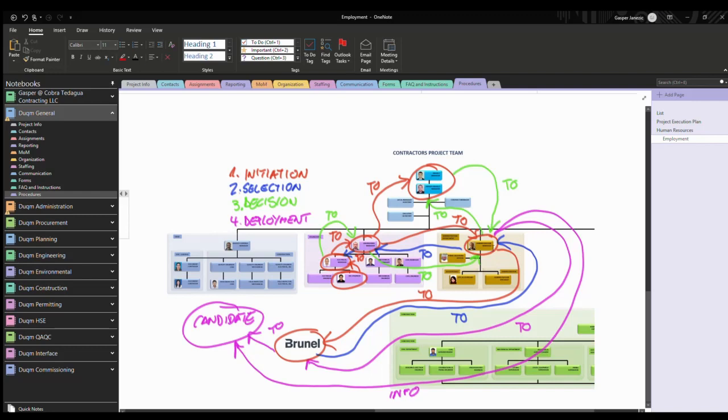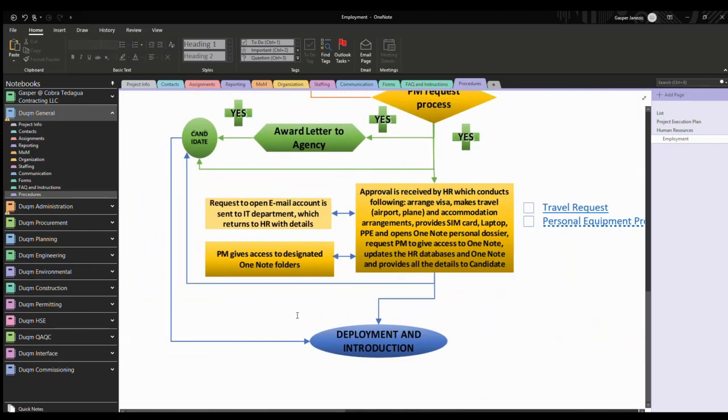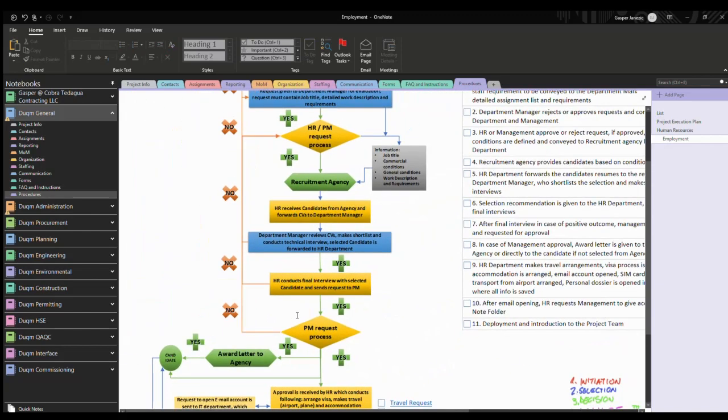When we come to human resources, when it comes to the agent, we have selection. The agent will provide us, and it goes back to the initiator. Then we have a decision. Again, it goes back to the human resources department, and from there to project management. Then when we decide who will be hired, which candidate, we have deployment. Deployment will go from the human resources department to the agent and to the candidate. And everything is described here in detail.